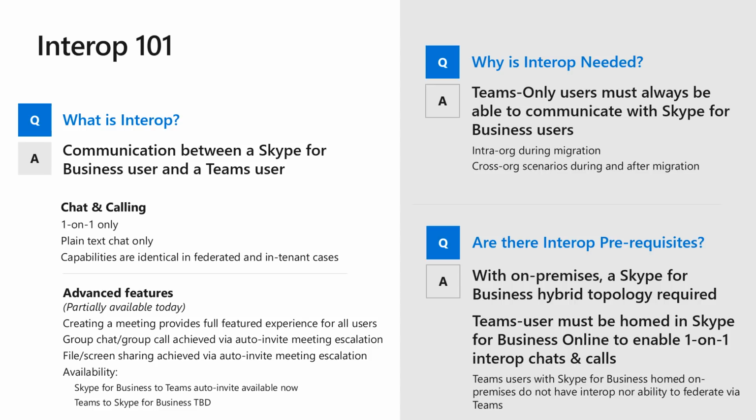If you have a user that is utilizing Teams, but their corresponding Skype for Business account is on premises, they're not going to have the ability to do interop, nor are they going to have the ability to do federation either, because that's built on top of the interop experience.